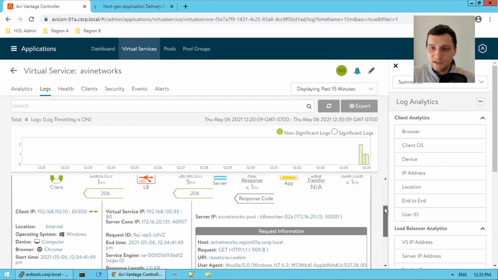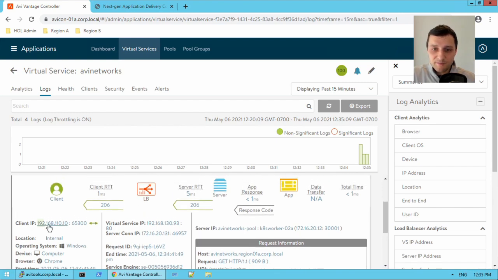Here we can see me being the client, 110.10, talking to this virtual service .93 on port 80. And then the service engine is using its IP to establish a connection to the backend pool. That pool member is K8s worker 02A, and this is the port I'm talking on. So we can see that full flow.